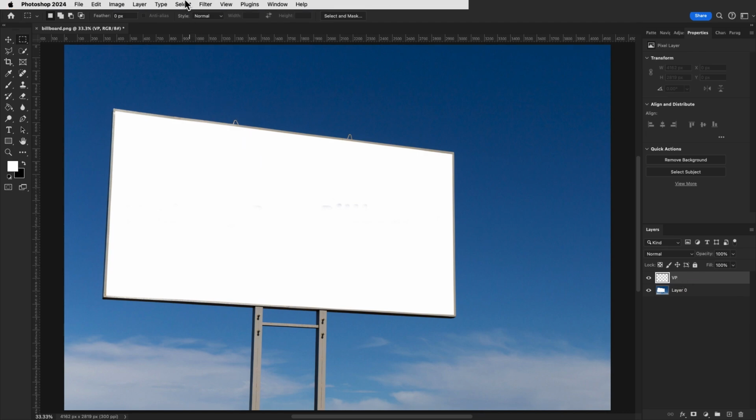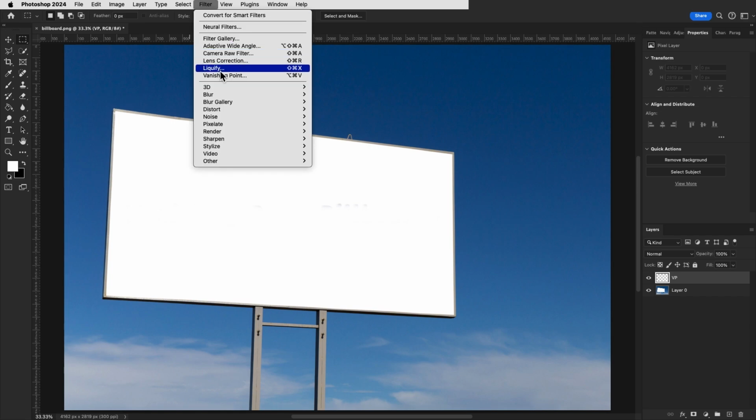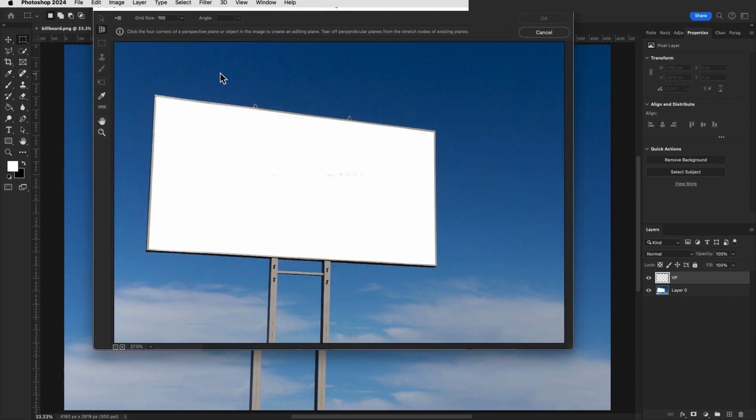Then I come up to Filter and I choose Vanishing Point. Then I make sure this is selected here. You can see it's active. Create Panel tool, this one here. I'm just going to click in the corners, just inside the billboard. It's going to drag it along and click.